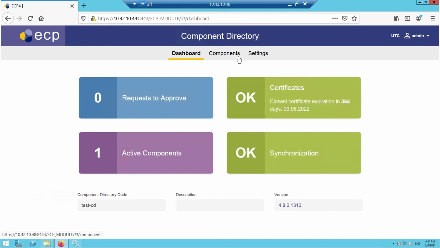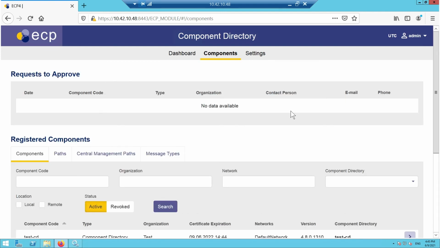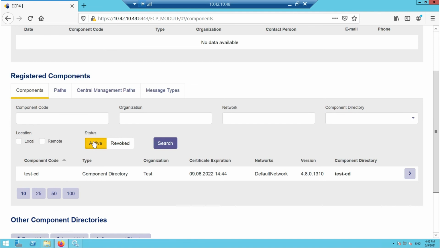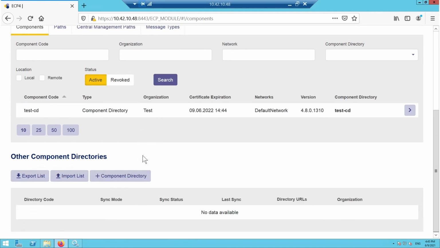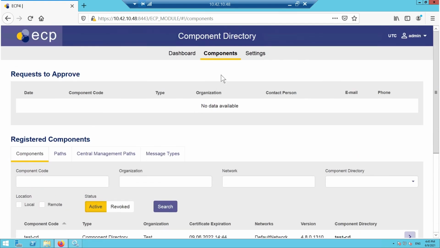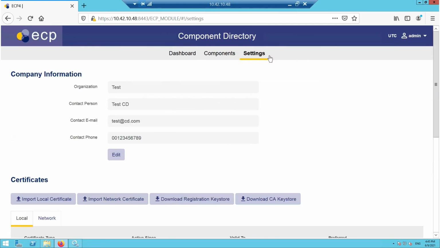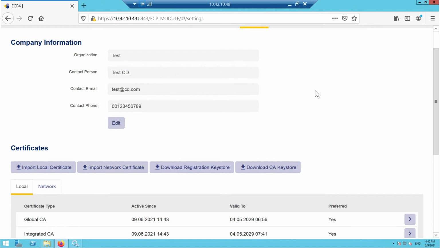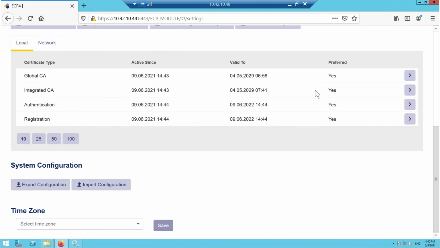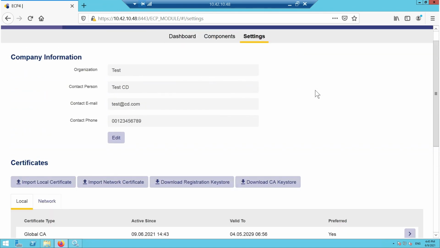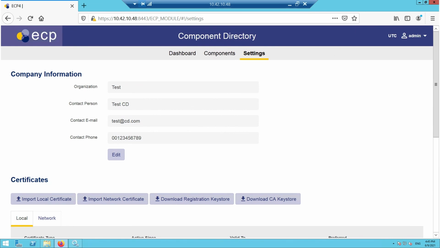valid certificates. The version of the ECP application is 4.8.0. In the Component tab, we can see one successfully registered component, which is the component directory. In the settings, there are the previously filled out company information and local or network certificates. The component directory is prepared for registering other ECP components.